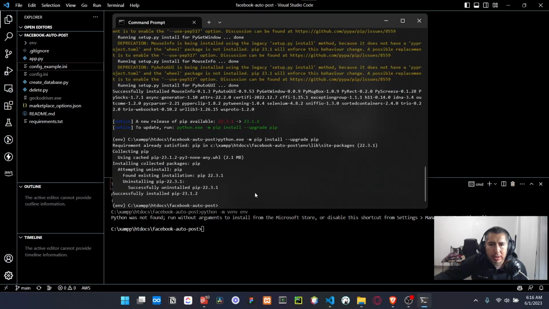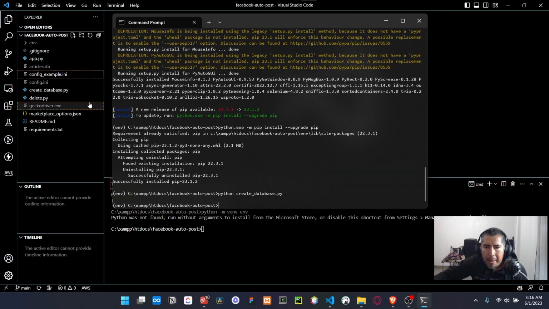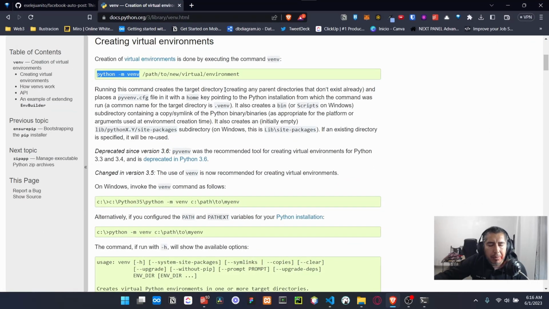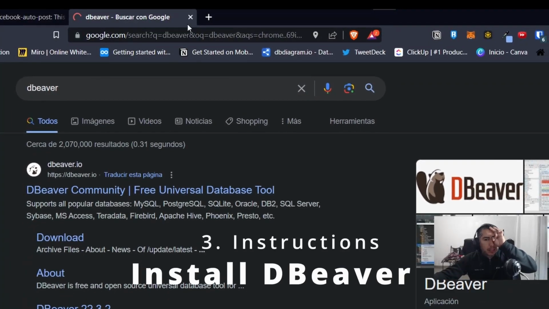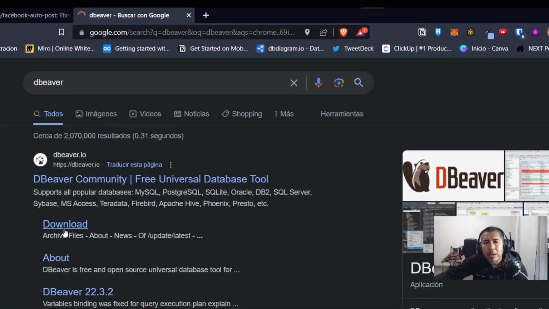The dependencies were installed correctly, and we need to type python create_database. This command is going to create the articles.db database. Then we need to install DBeaver to manage the database.